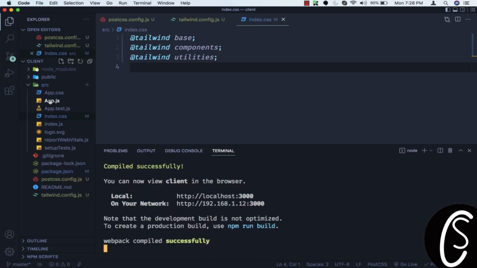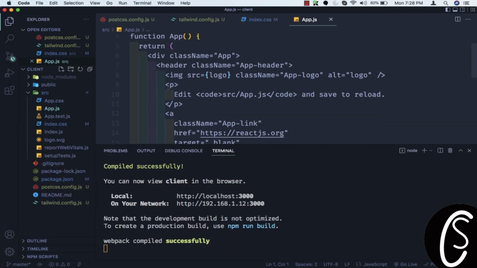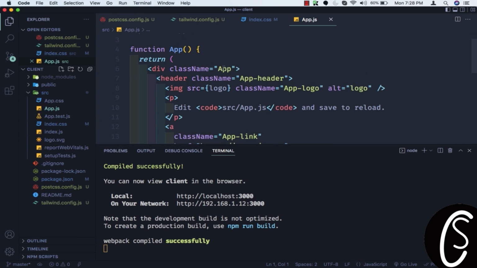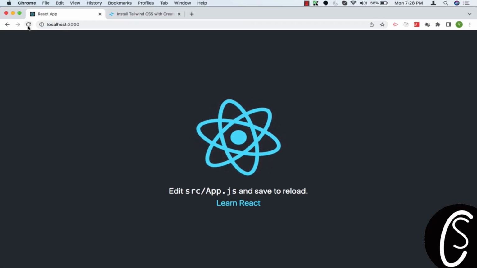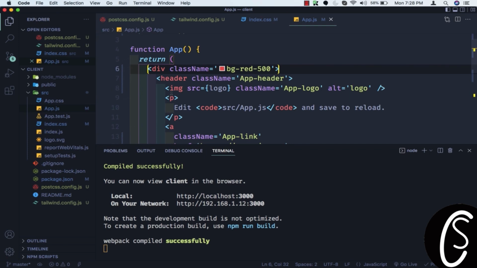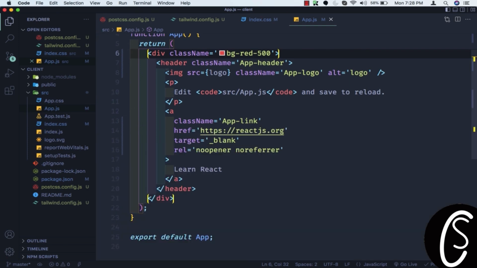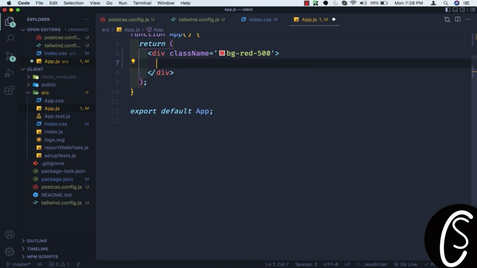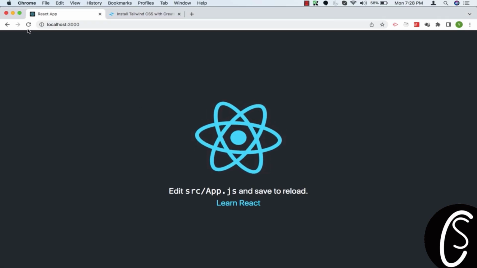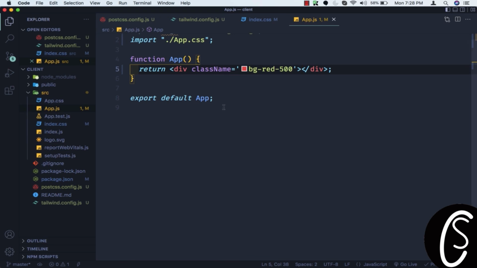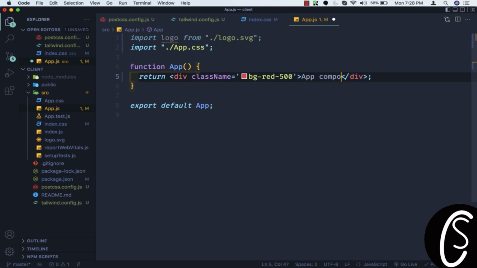Let's try a few classes. Inside app.js, here I will remove this App class and I'll say bg-red-500. Let me save this file and go back and refresh. Okay, I need to remove this header, so let me close this terminal. Let's remove the header, we don't require this. Save this. Let's say App component, save this. As you can see, we are getting this background of red color.